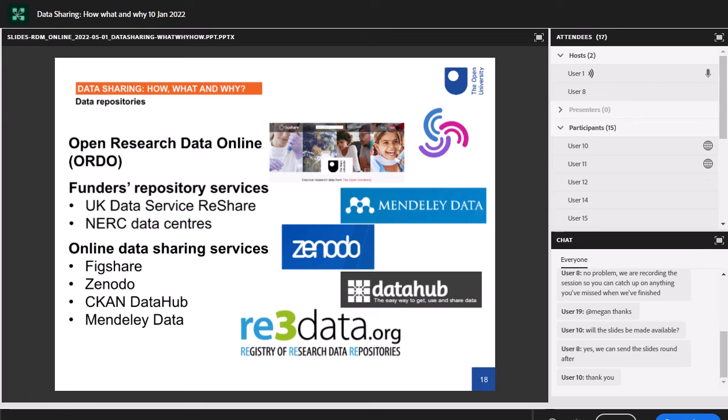And finally, you can find possible repositories to publish your data in re3data. So there's more information on all of this on our website. So please do go and have a look at that. And if you have any questions, then please let me know.